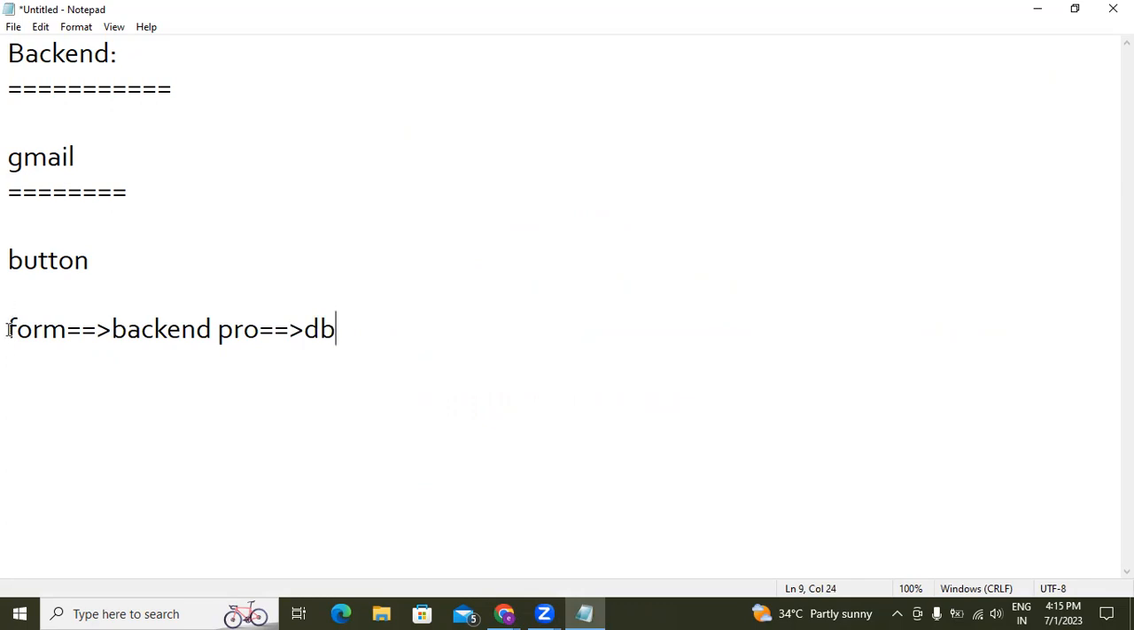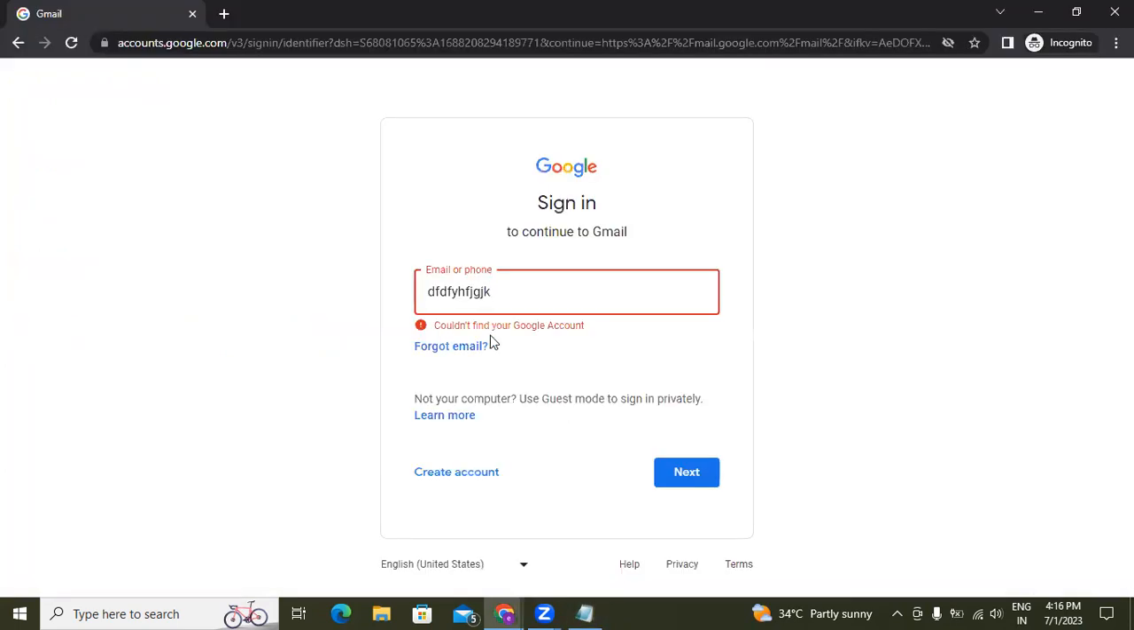So if I click on the submit button, from the form it will move to the backend, and in the backend we already have the connection to the DB. In the DB we have the table here. In that table it is checking whether so-and-so email ID is there or not. If it is there, it will go to the next page. If it is not there, it will display here: could not find Google account.